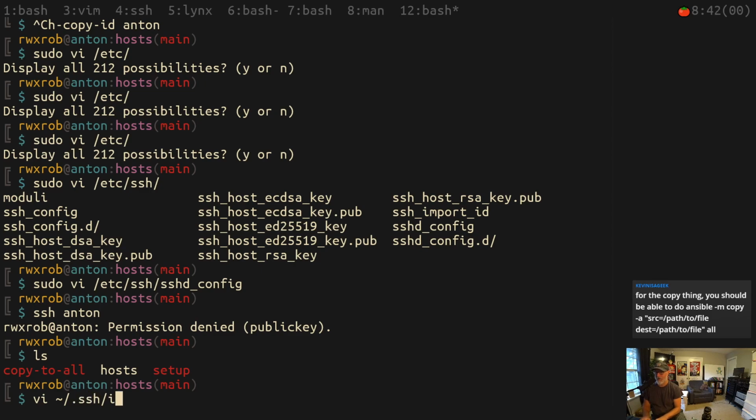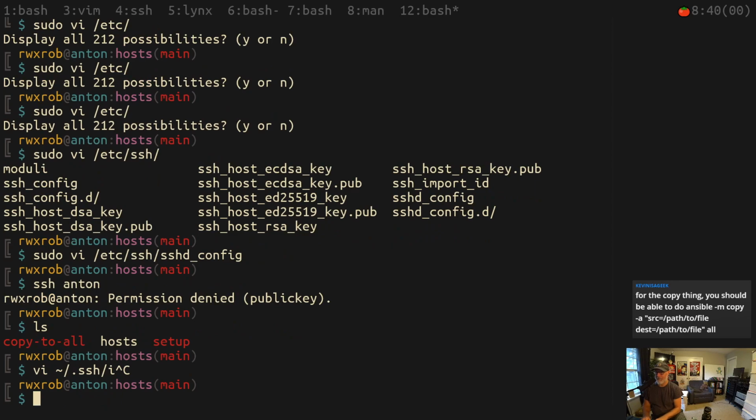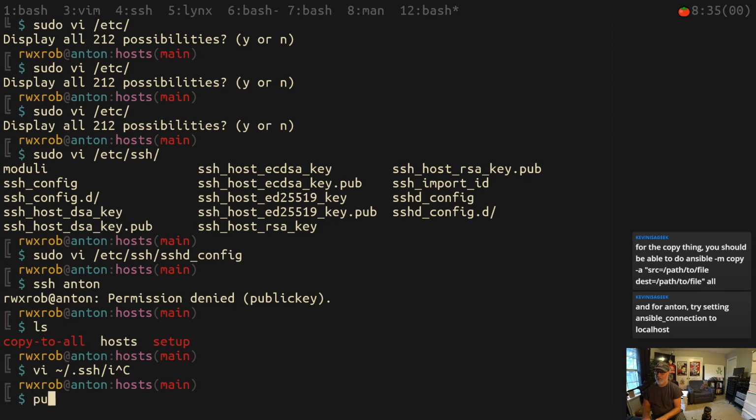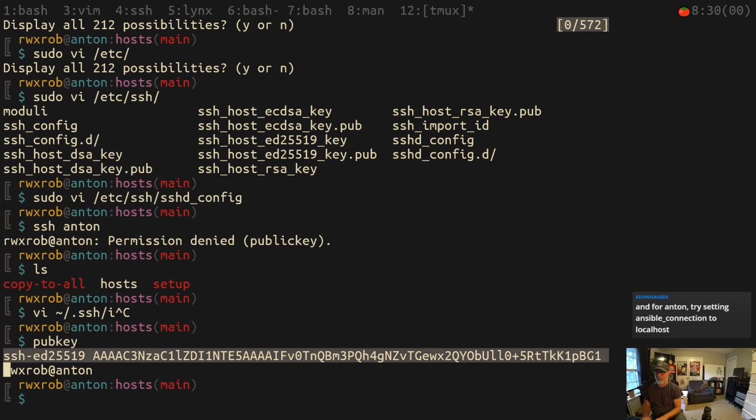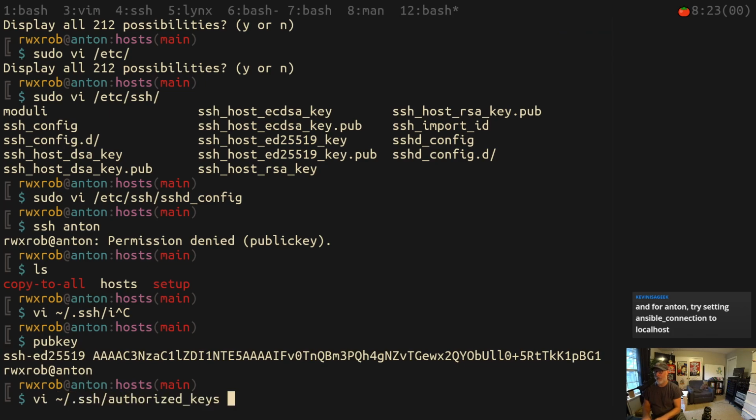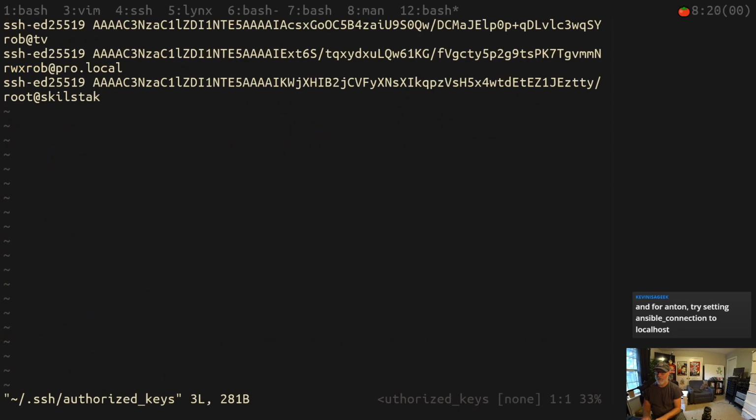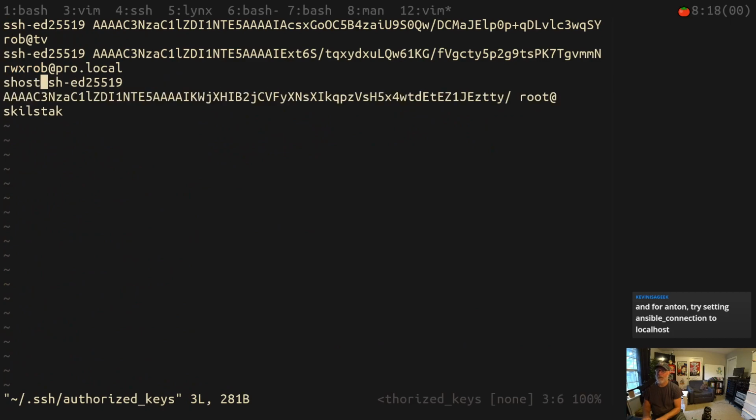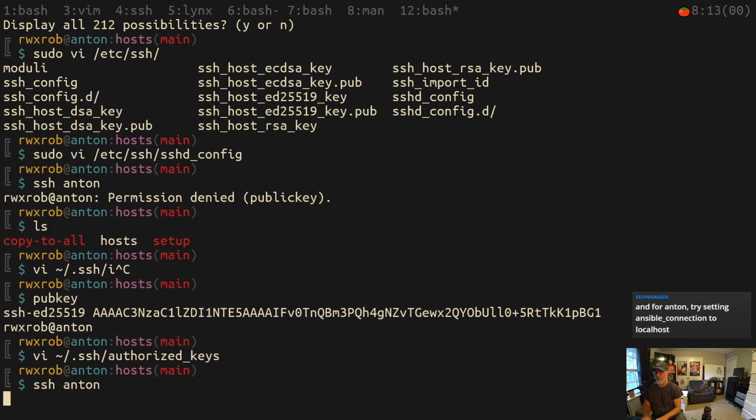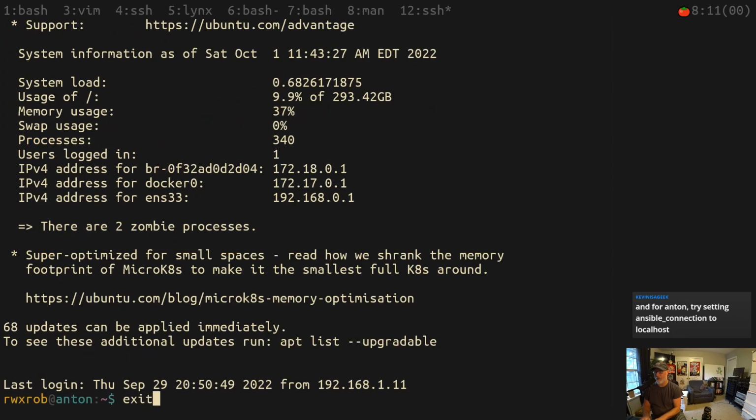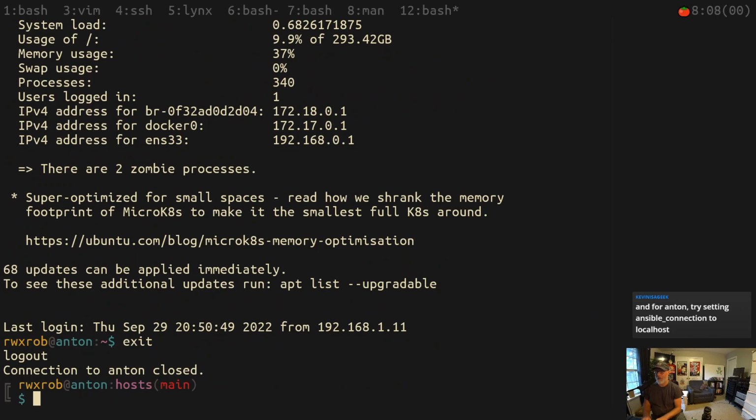SSH. Wait. Cat, let's see, the pub key. And we'll copy this. vi .ssh/authorized_keys and paste that. Oopsie. And now we should be able to SSH in. Should work. It's weird because it's the same machine, but it works. Yeah, that's all I had to do.